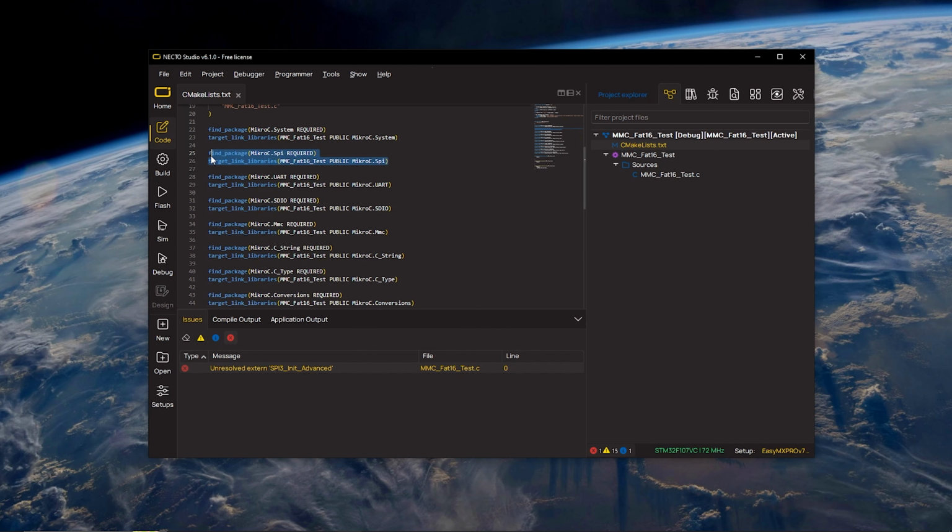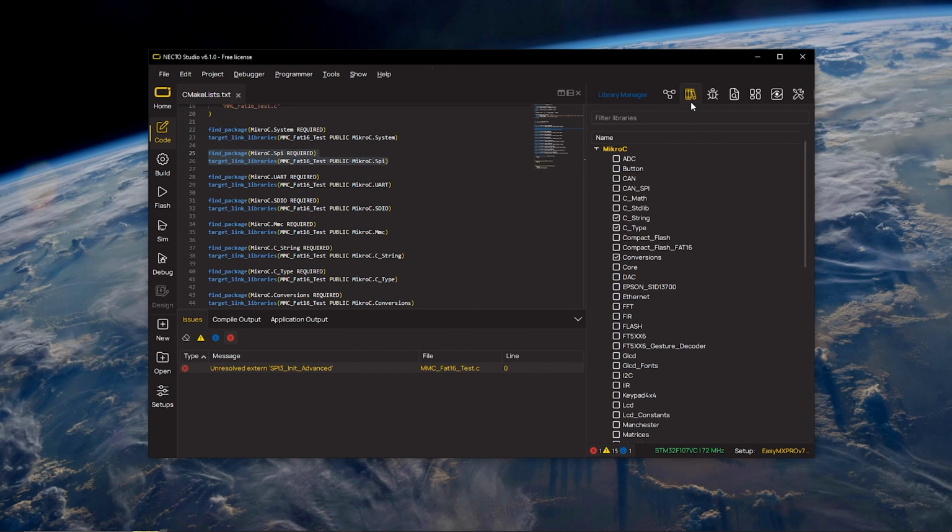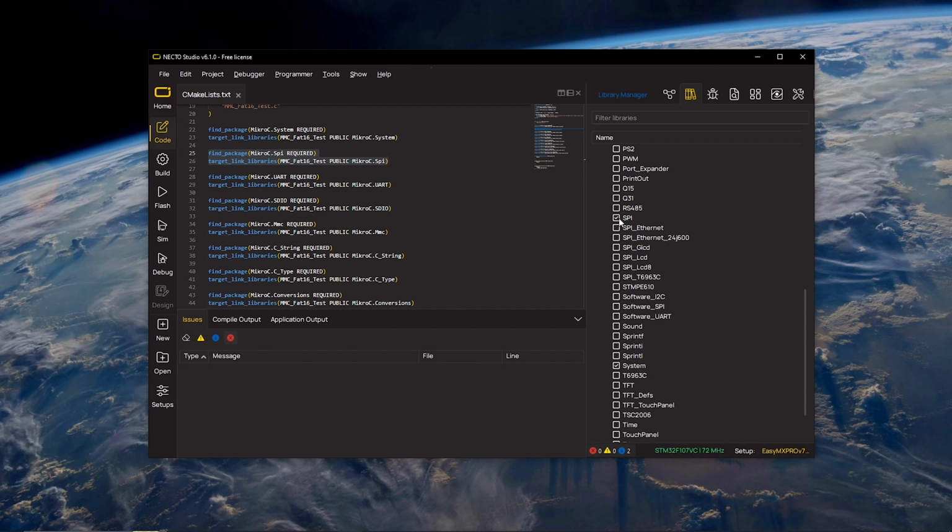Let's look at the Library Manager feature on the right-hand side of the NECTO Studio. If we search for the SPI library, it seems this library is not installed. Our conclusion is that the CMakeLists.txt file is giving us a false positive state. We will provide an instant solution right now, and then we will elaborate in detail why this happened. The instant solution would be to just check the SPI library in the Library Manager.